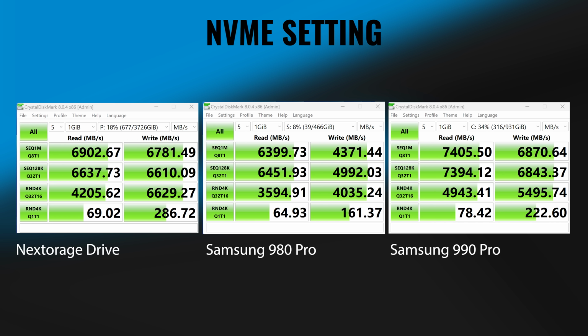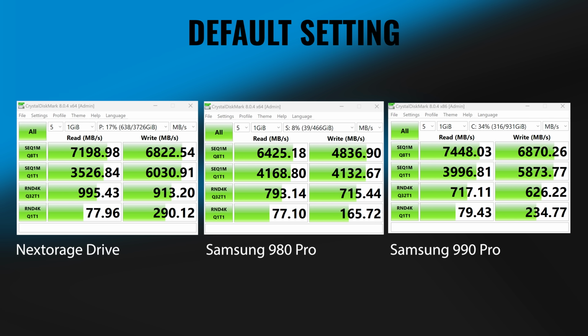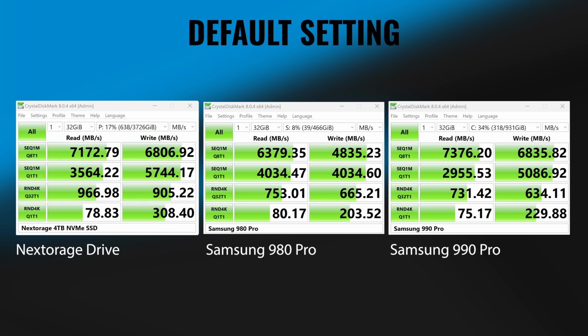6,781 MB/s. The Samsung 980 had a read speed of 6,399 MB/s and a write speed of 4,371 MB/s, while the 990 Pro had a read speed of 7,405 MB/s and a write speed of 6,870 MB/s. Under the default setting, the Nextorage and both Samsung drives get a slightly higher read and write speed. I also did a test on 32GB. The Nextorage did really well. It was very close to the speeds of the 990 Pro.